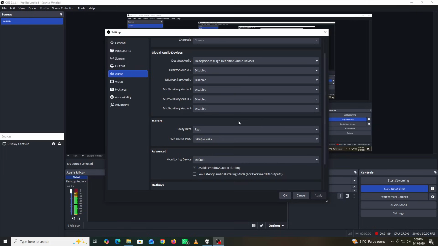You can also use a compressor. A compressor helps control large differences between quiet and loud parts of your voice. This can make your microphone volume more consistent for viewers.